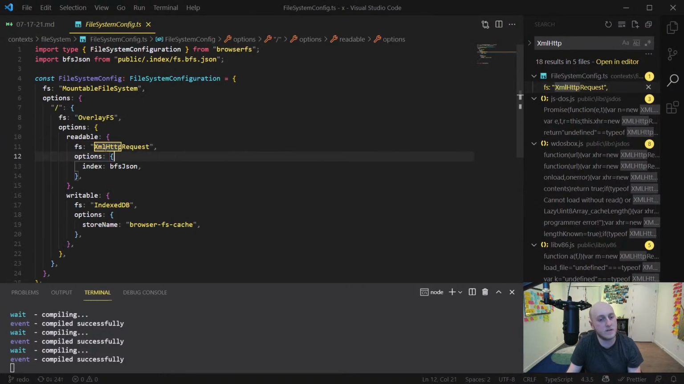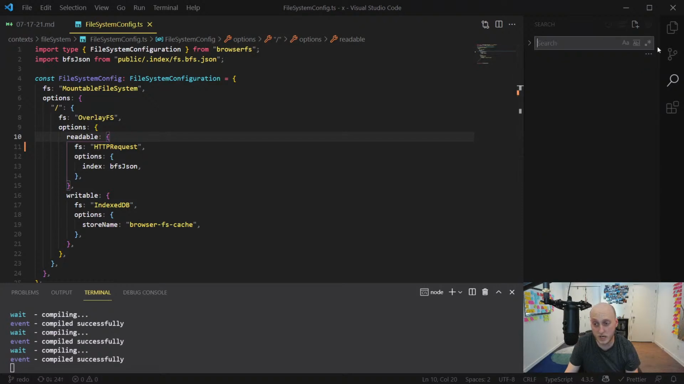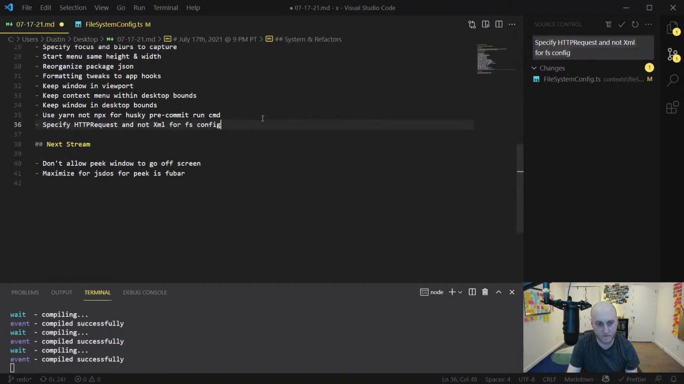Is just in the file system declaration. I always wanted to use HTTP. XML is just an alias. I just didn't know how to use it properly. Specify HTTP request and not XML for FS config. Minor little first step along the way to this BrowserFS upgrade.